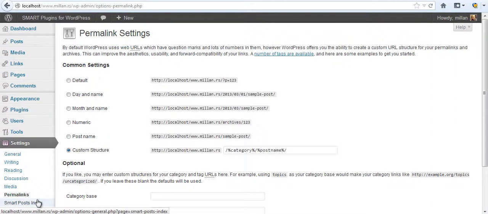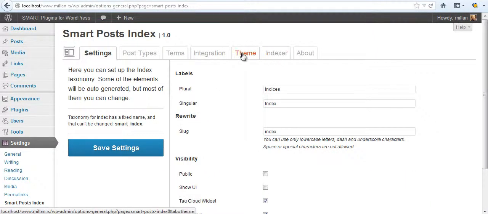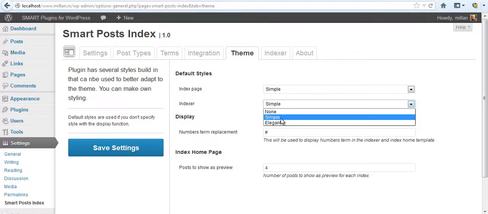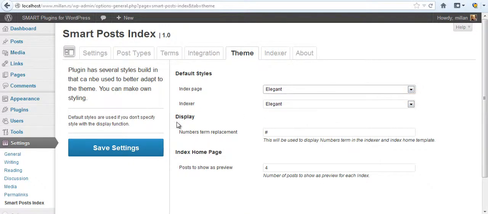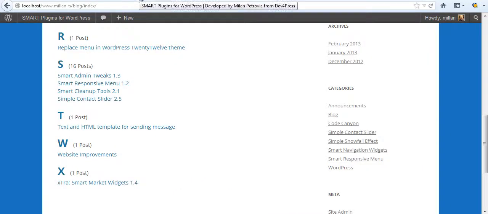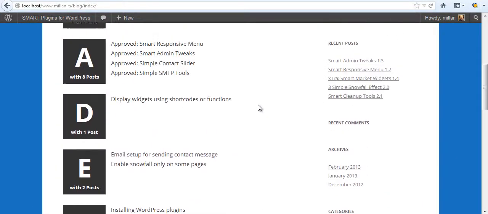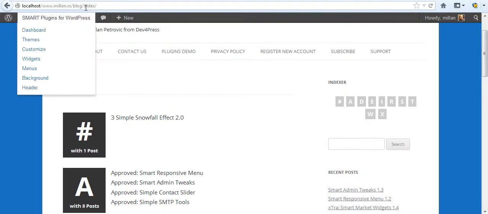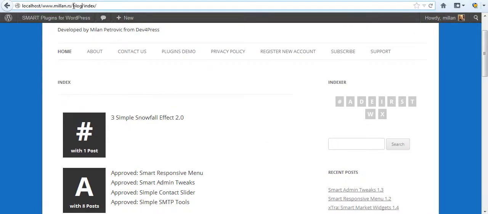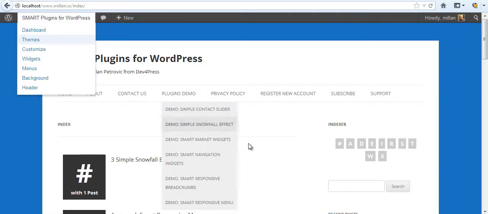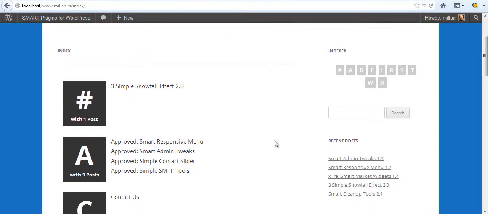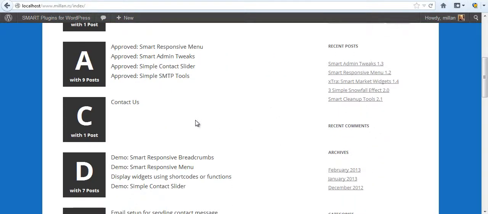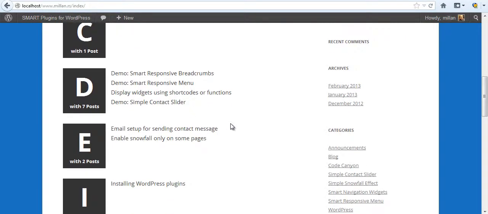We can switch to another theme. Here it is. If you remove this here and leave it only as index, you will get a similar list, but this time it will contain posts for any post type, and in this case it includes pages also.